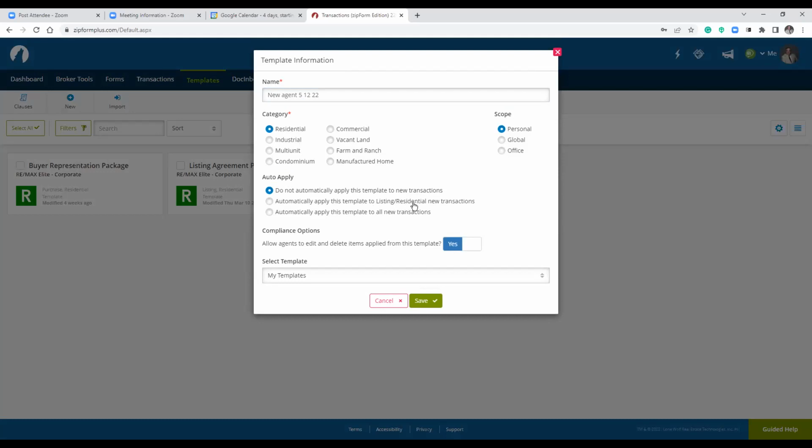Because you notice how it says residential new transactions. I have residential marked up here. Anytime I go into ZipForm to create a new residential transaction, because it's going to ask you that when you start a transaction, a box like this is going to open up. If I mark auto apply, this template we're about to create will automatically go into that transaction. If I click on do not apply automatically, I'm going to have to add the template every time I go in. And you don't need to do that.